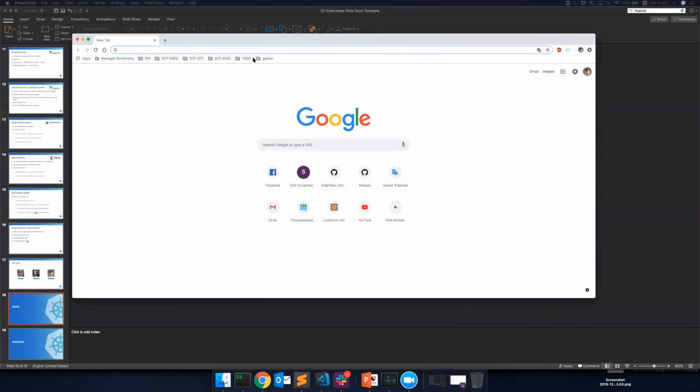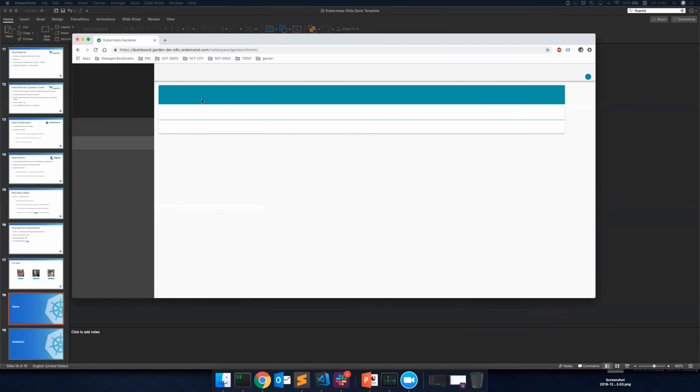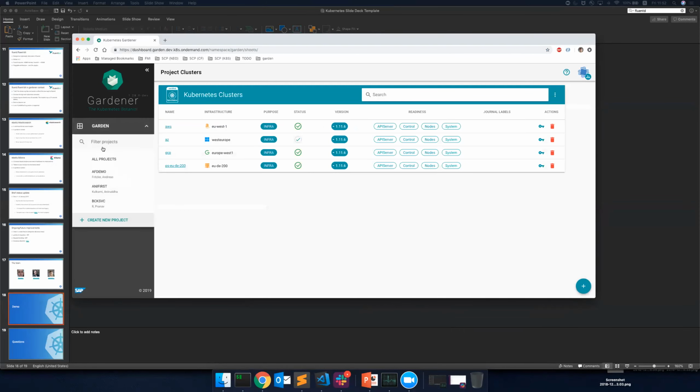So I'm going to show you what our Kibana looks like and how easily we can use it. We can find the Kibana ingress in our dashboard and let's access it from there. Okay.